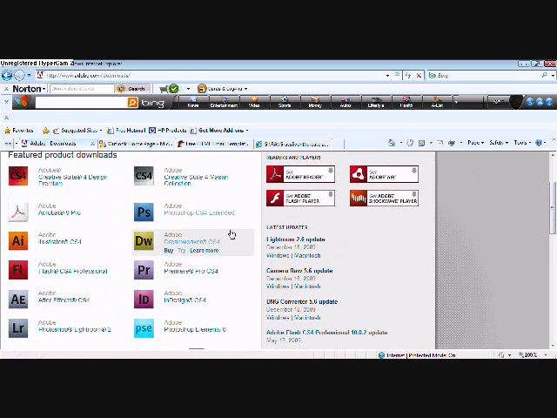The programs that we need are Photoshop and Dreamweaver. So let's say I don't have the Dreamweaver program on my computer. All I have to do is click on the try link. It should bring me to a new page.